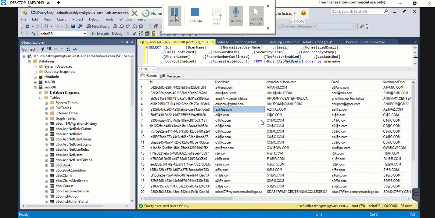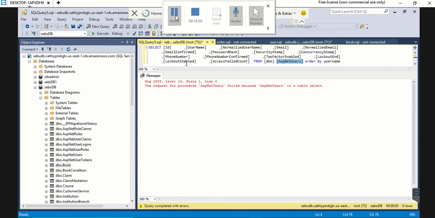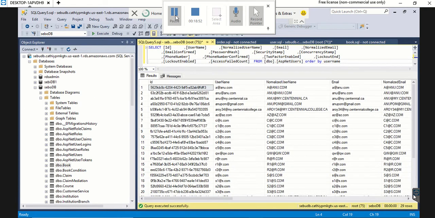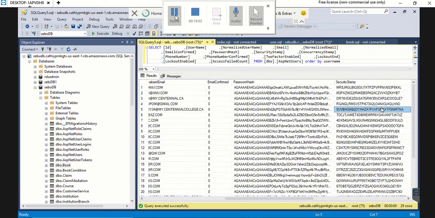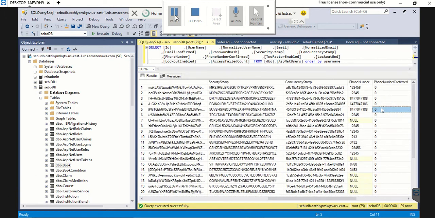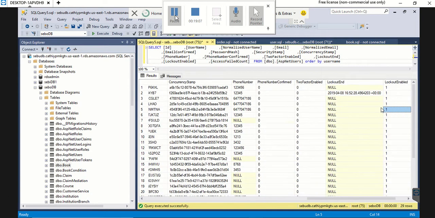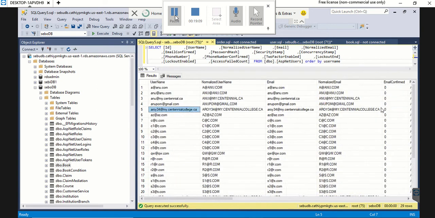Now we can see here if we execute again, before it was 28 rows, but now it is 29 rows, and this is my new entry. The user ID is generated by hashcode. All these entries are here, like the email address and password, which is hashed here, and also the phone number.